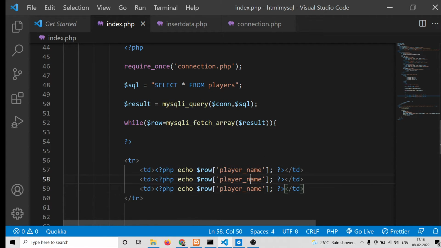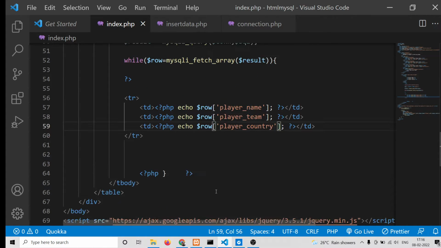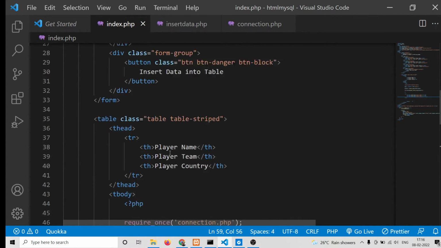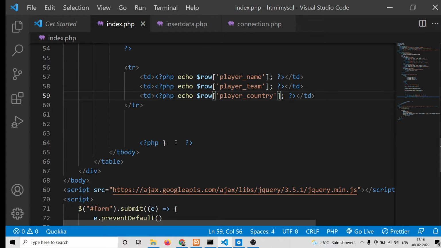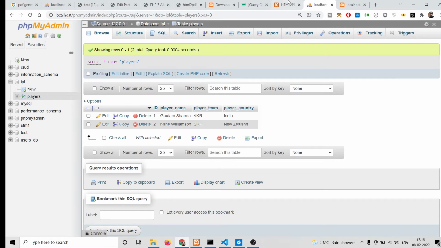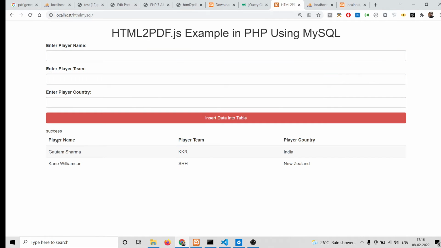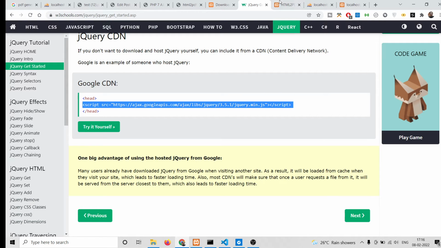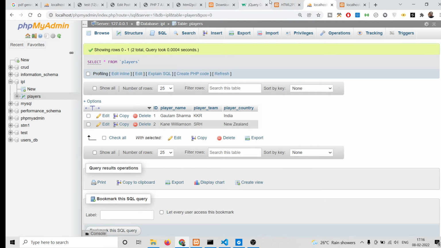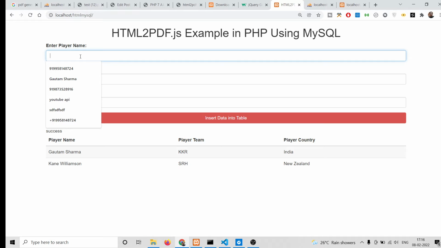So this will be player underscore team and player underscore country. So that's it. Now we can refresh the web page. So now it will display the table. You will now see this displaying all the results which are present inside the MySQL table here. So I can insert some more information.